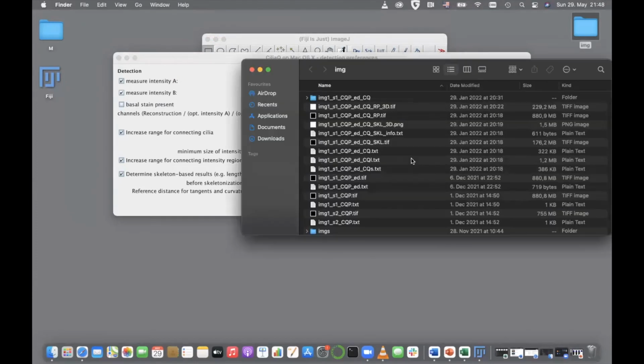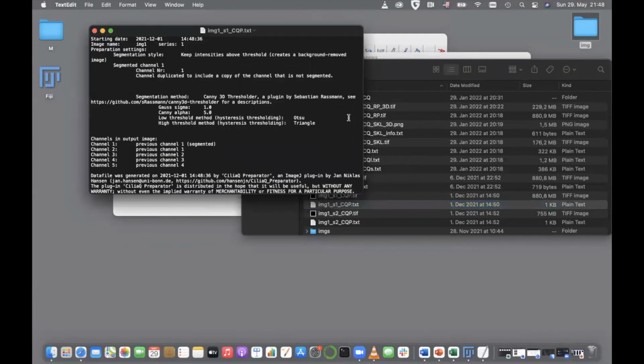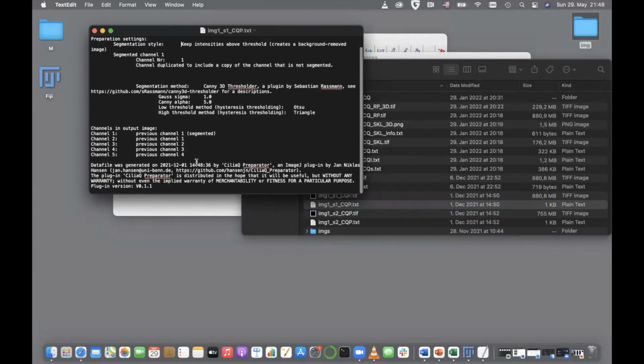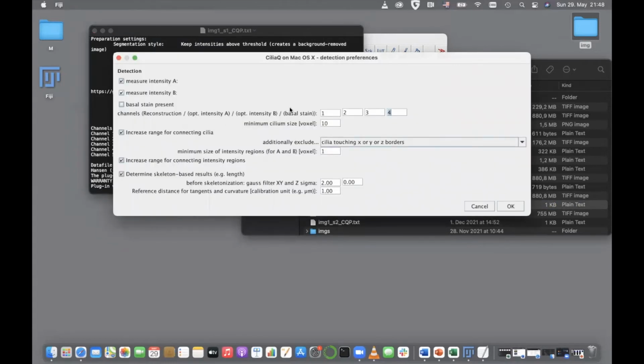So if you open a text file, which is the output of your CiliaQ preparator and contains the information on the channels, you can see which channel, for example, is your segmented channel. And if you know that you have a basal stain in a channel, then you can easily just change this according to the channel number that you have your basal stain in.